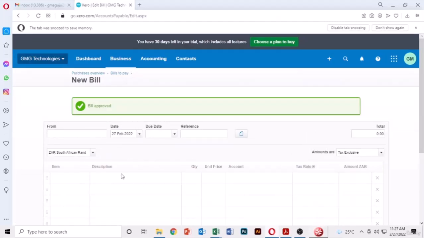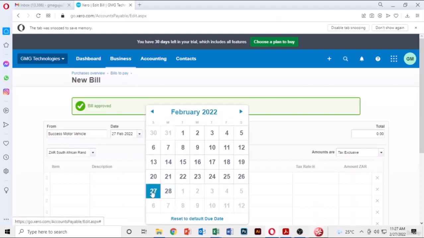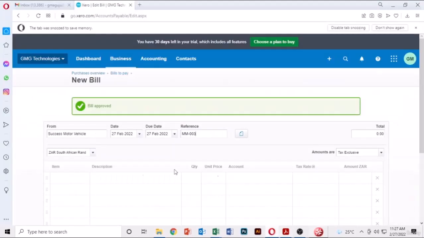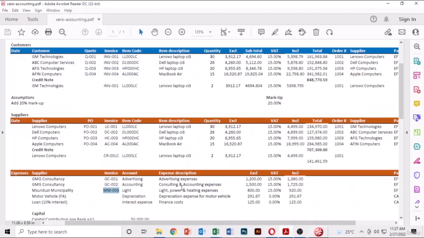Right, then the last one, it's success motor vehicle. What's the reference? So that's the reference. Purchase of Ford vehicle. Right, purchase of Ford vehicle 1, and what's the price here?